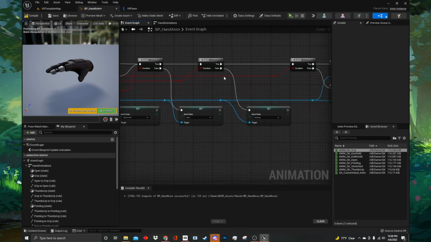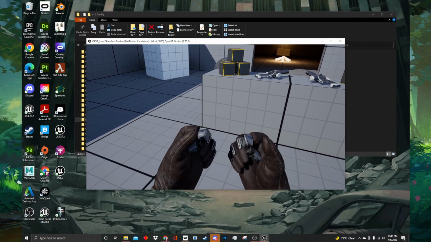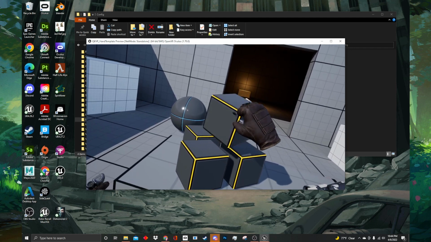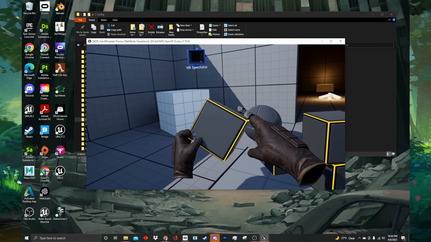Now we can compile and save the blueprint and give it a test. You should now be able to point, give a thumbs up, make a grip animation, and even grab objects with a basic grab animation. We will replace this with the procedural grip code in part 3.